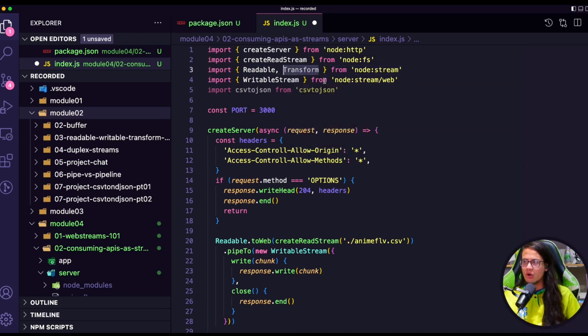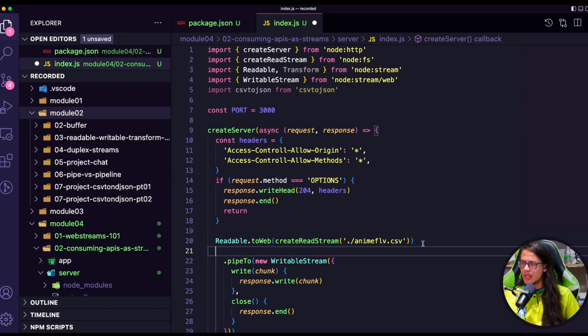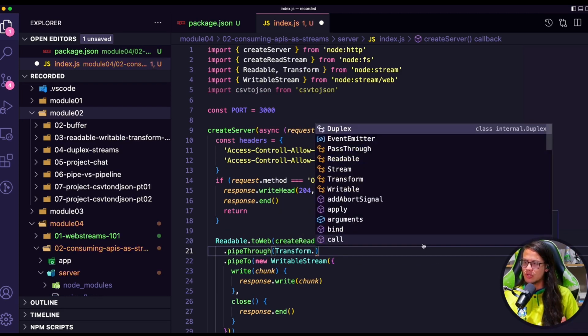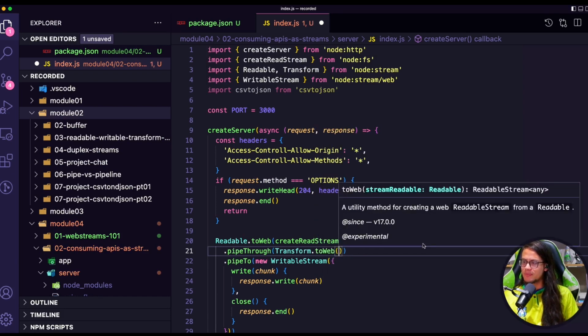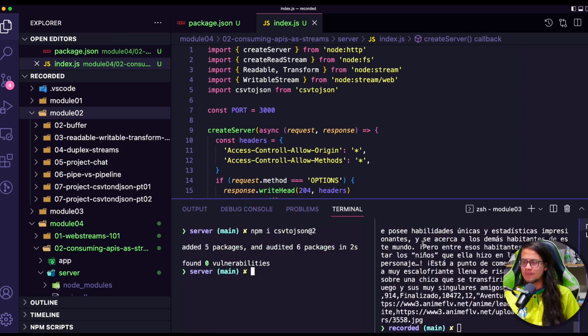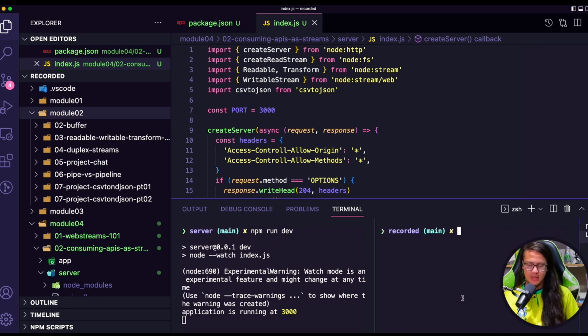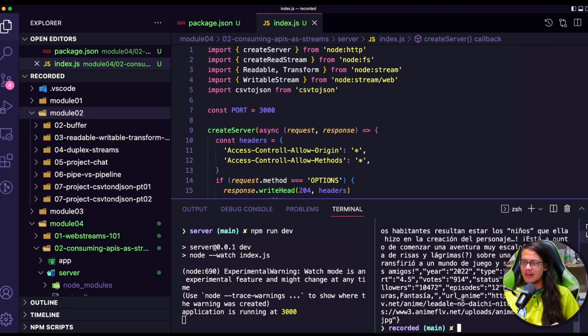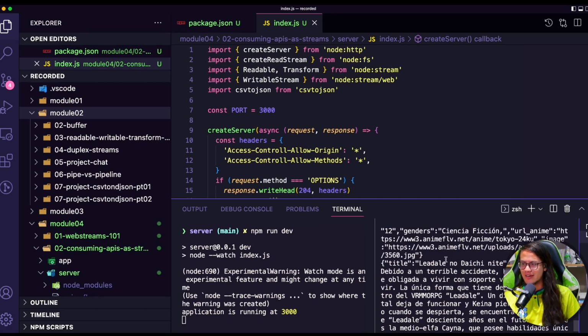So I'm going to use Transform because it's a transform thing, right? We usually use csvtojson to actually process data. And then I'm going to use here a pipeThrough, okay, Transform.toWeb csvtojson. Just that, my friend. Let's see if it's going to work for us. So I'm going to keep it working, and I'm going to hit the thing here again and see everything is JSON right now.